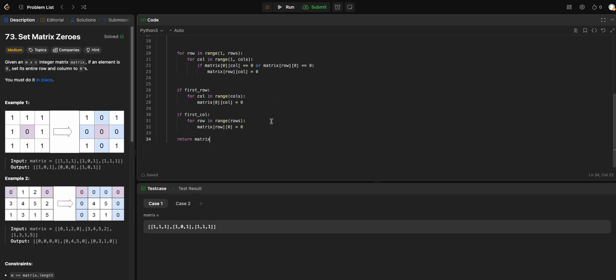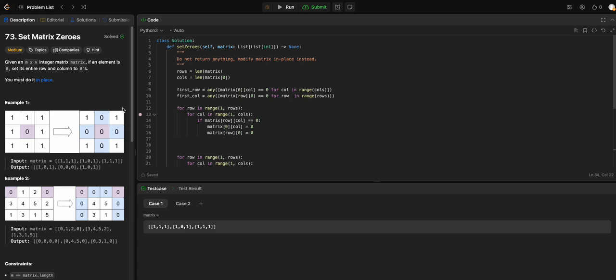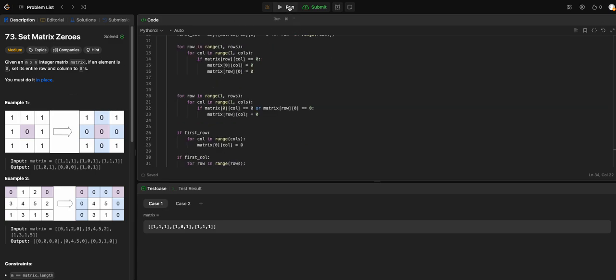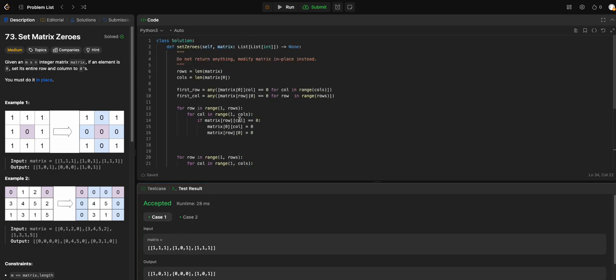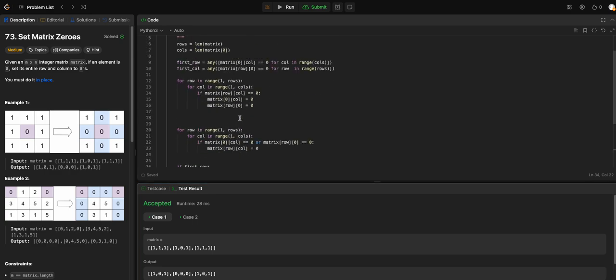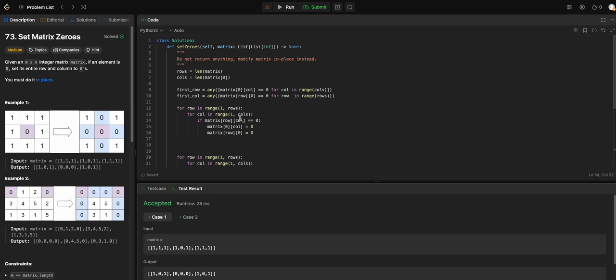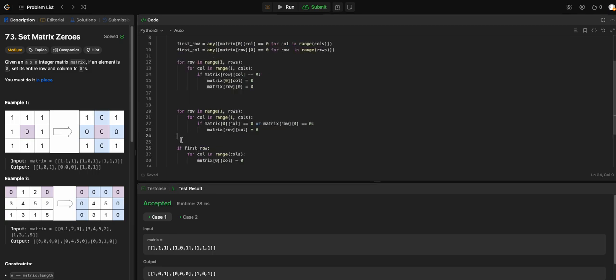All right, so this is how you solve Set Matrix Zeroes in place. Let's see if I missed anything. Well, that is it. This has O of m times n time complexity, but O of 1 space complexity. We practically do not use any extra space here.